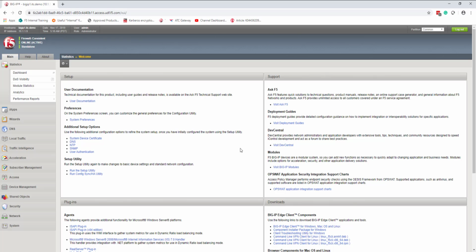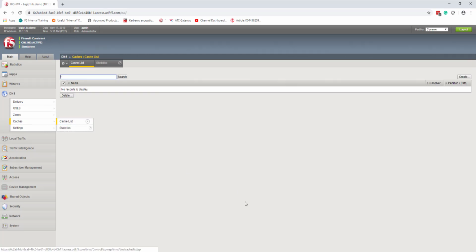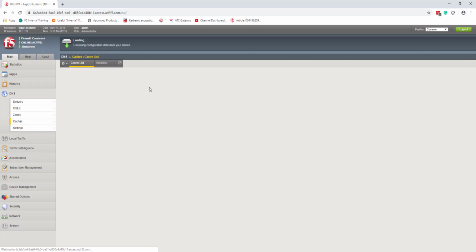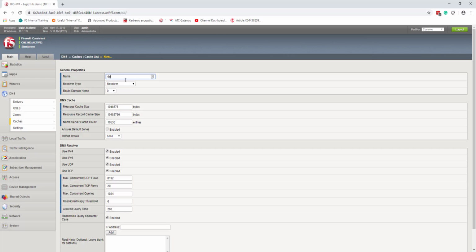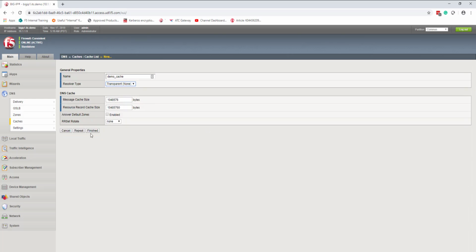With DNS load balancing, we would simply be doing active monitoring to ensure that a specific pool member is actually responding to DNS queries. So let's go ahead and get started with that. We're going to start by simply creating our cache first, and just name it demo cache. And you'll notice our resolver types. We have three different types of DNS caches. We're going to select transparent and go ahead and click finished.